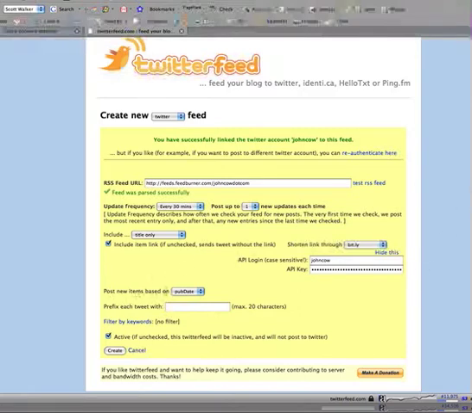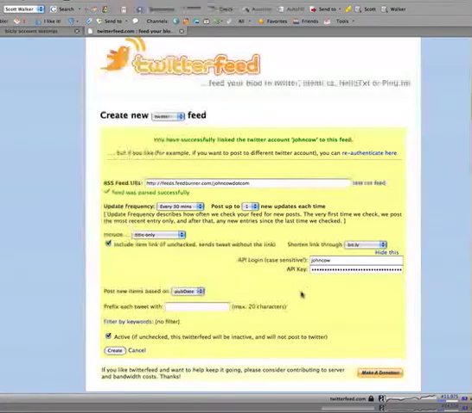Now, post news items based on publication date, GUID, I don't know what that is, so I just leave it at pub date. And now you can prefix each tweet with. What this means is you can add it so that your tweet will also have this text included in it. I just leave that blank.